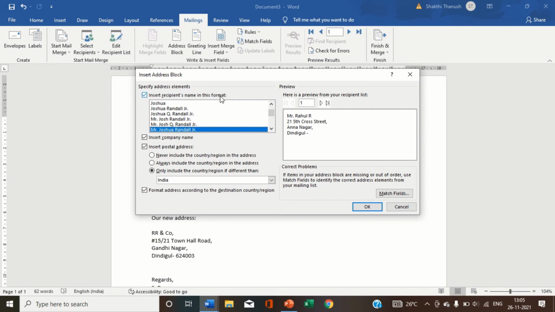That is, insert recipient's name in this format. There are various other options available for inserting the name of the recipient. So we can choose from this. One is just name. So you can see the preview here. Just the name alone without any title or surname or initial. So next, this is the name with the title. Okay. So I'm selecting the name with title.